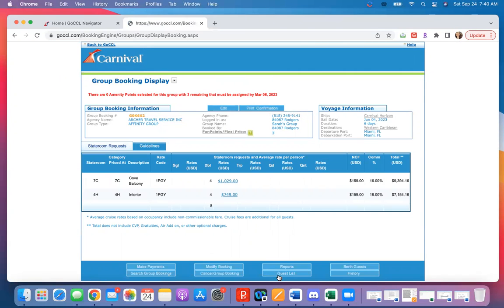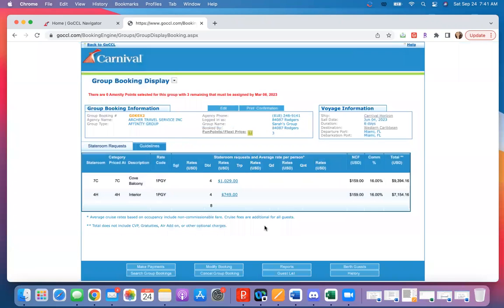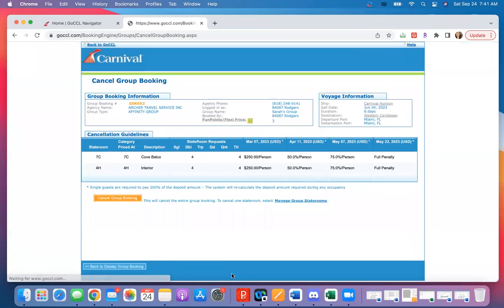All right, this would be a guest list. So once you have berthed people into staterooms, berthing means, guys, all berthing a guest means is that you're now assigning a guest to a particular cabin within your block, okay? You're basically doing a booking for them, okay? Alrighty, guys, so that is pretty much it. I'm gonna go ahead and cancel this group booking since I'm not really doing one. And that is it, okay?